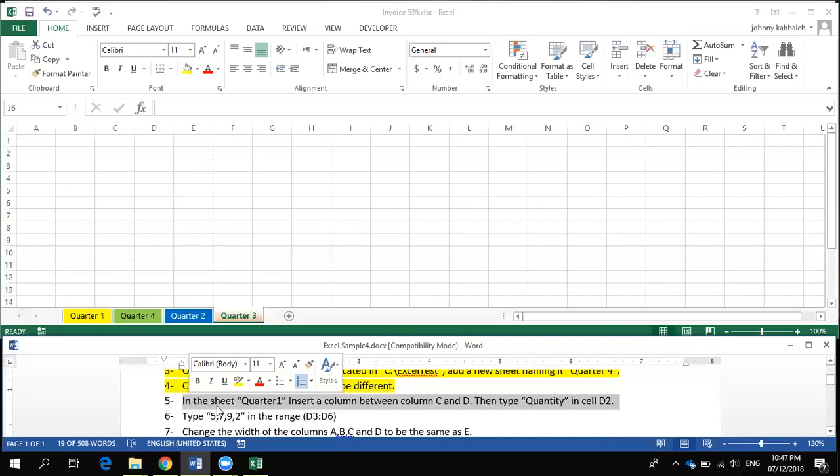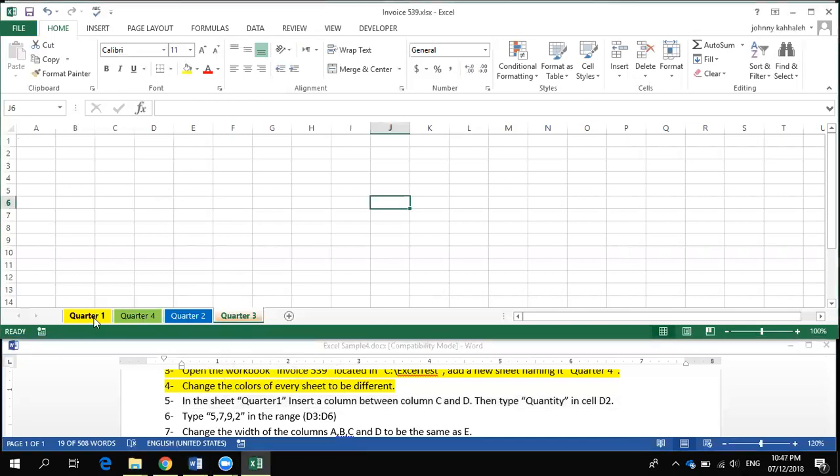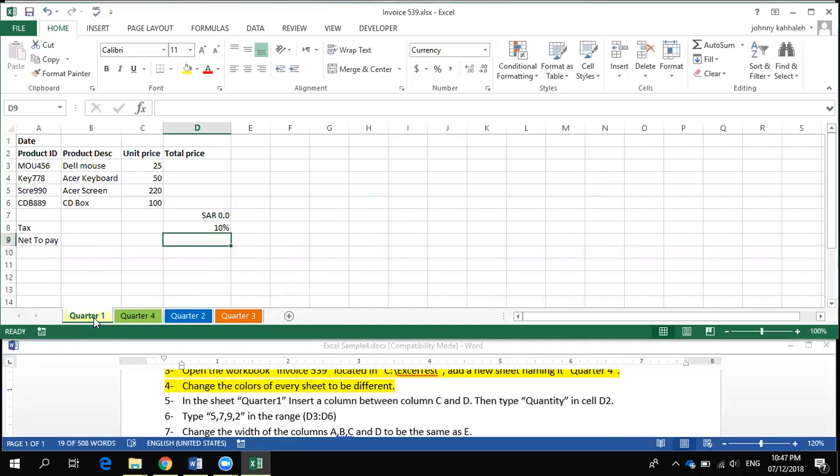So here in the sheet quarter 1, I cannot do it in quarter 3, because I have to go to quarter 1, because what I have to apply should be applied on quarter 1. And now I am not in quarter 1, now I am in quarter 3. So if I want to go to quarter 1, I click on quarter 1, and this will take me to quarter 1. I have to insert the column between column C and column D. So this is C and this is D.